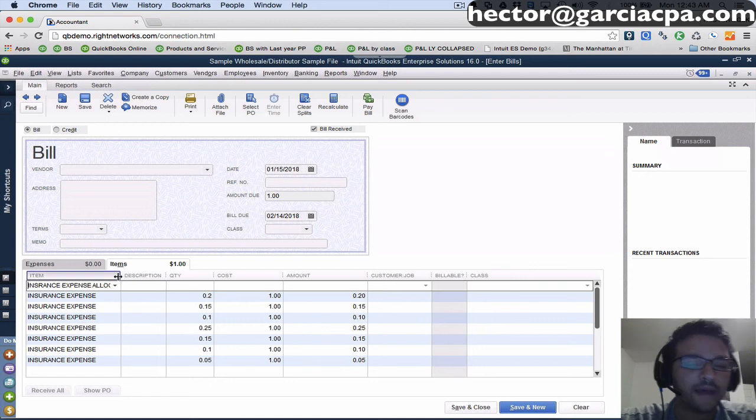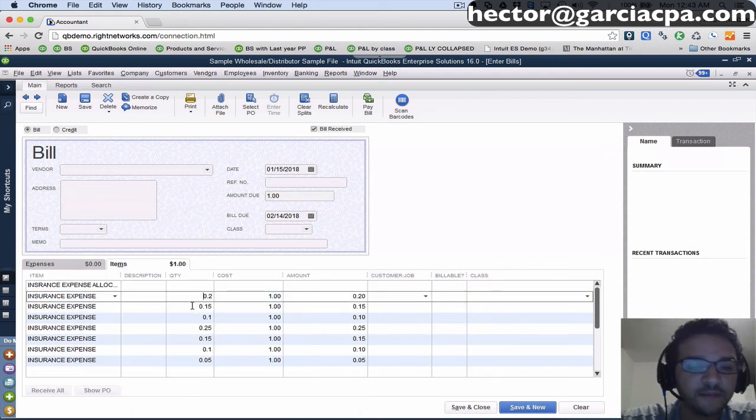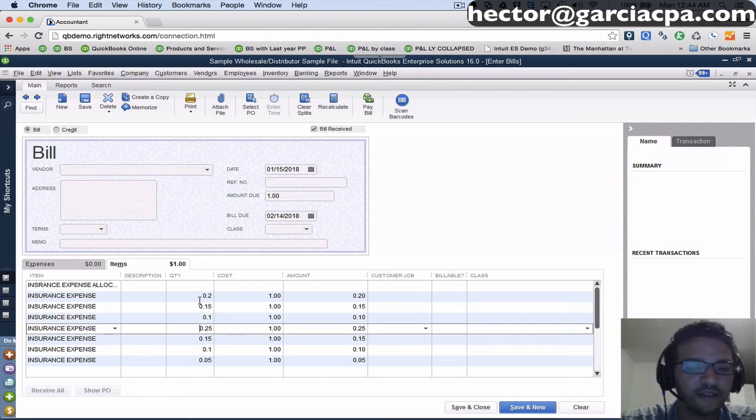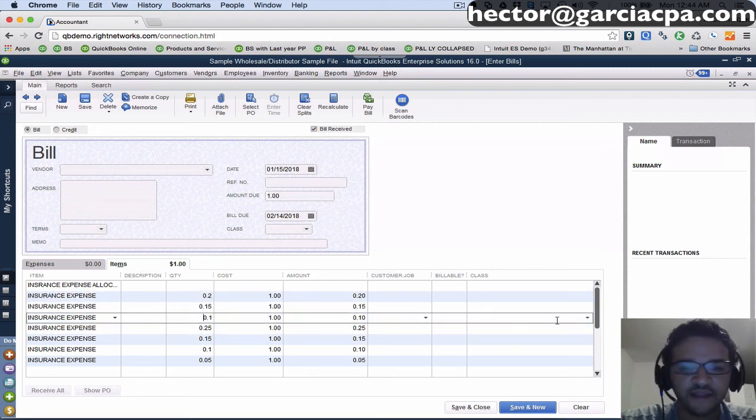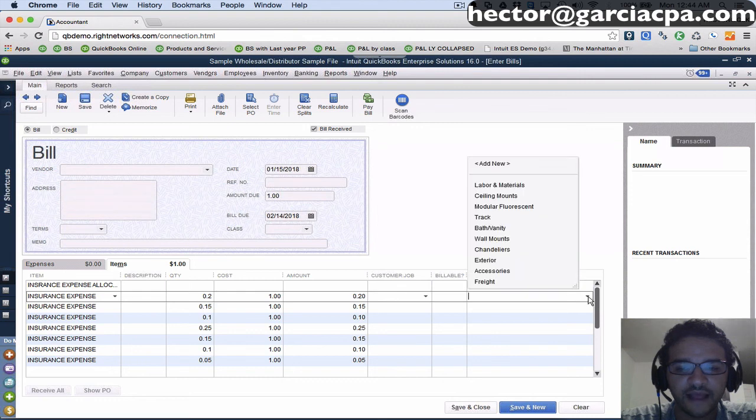Okay, so I went back and I fixed one of my percentages. And okay, so this is the percentage of each class that is going to be allocated: 20%, 15%, 10%. So I'm going to pick here the classes that this belongs to.